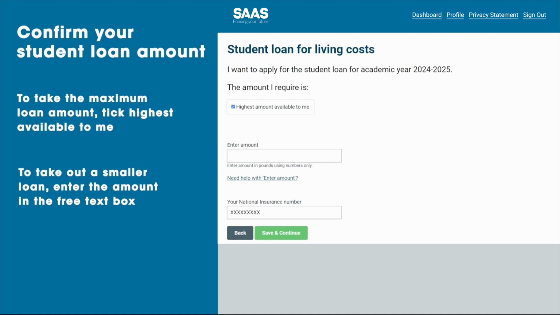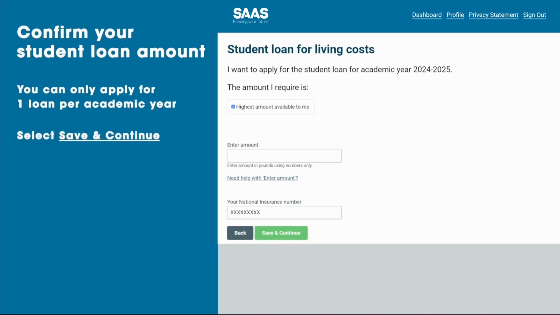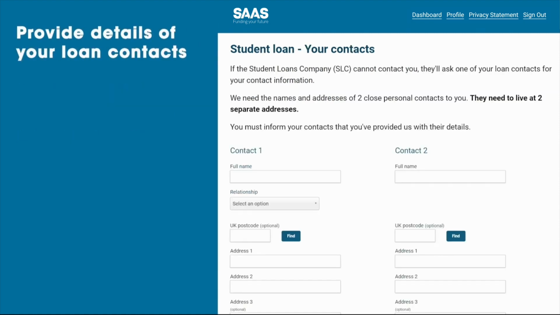It is important to remember that the loan amount is for the academic year, and you can only apply for one loan per academic year. The loan payments you receive will be split monthly across the academic year. You will not receive the total loan as one lump sum. Once you have entered your national insurance number, select Save and Continue, which will take you to the Loan Contacts section.